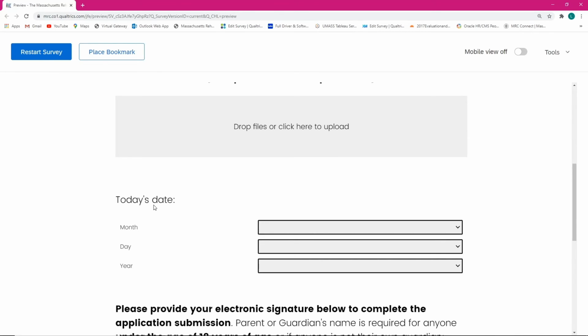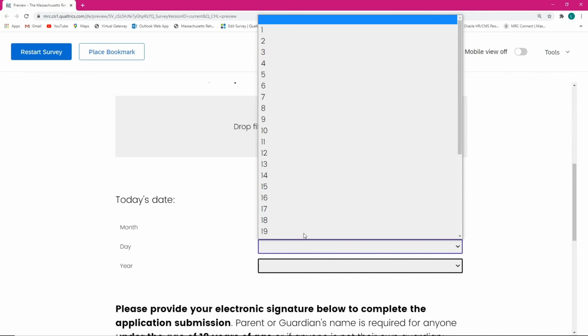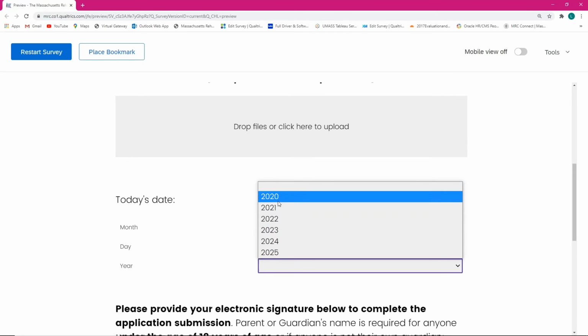We also ask them to complete today's date. So let's go ahead and say September 10th, 2020.